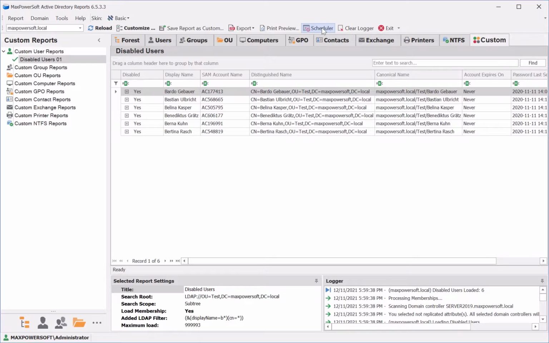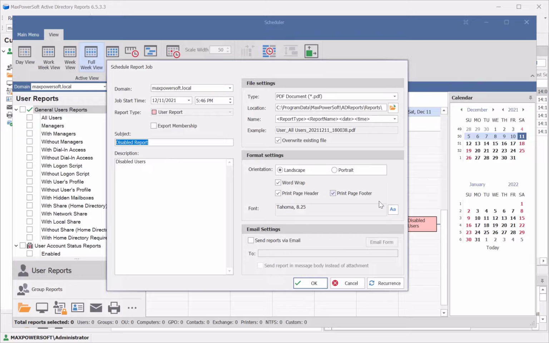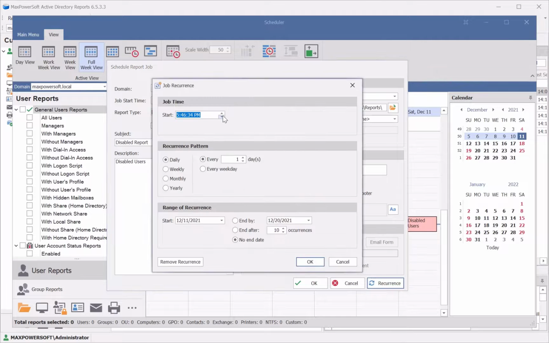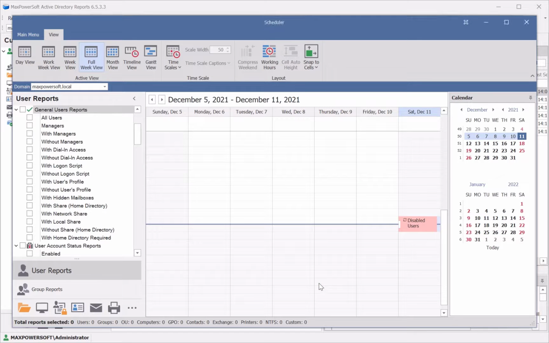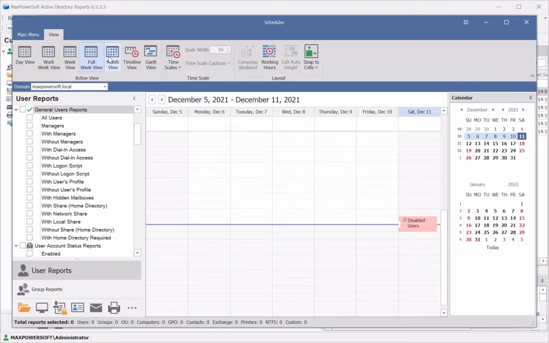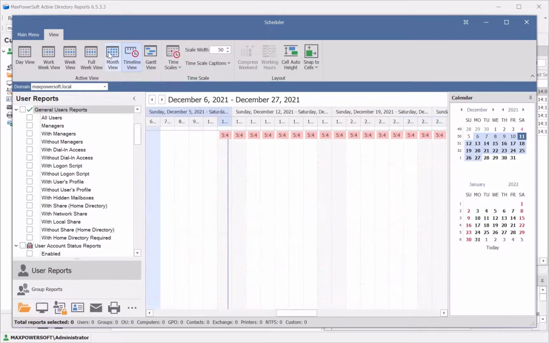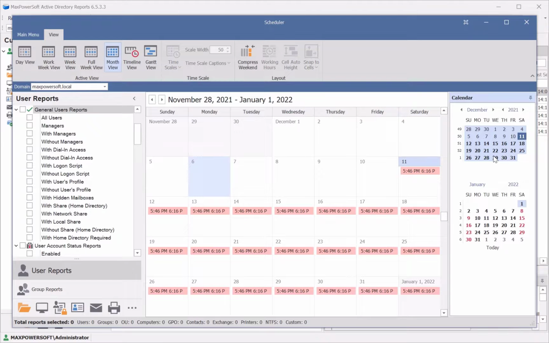Using the built-in scheduler, you can schedule reports to run hourly, daily, weekly, monthly, annually, or at a time that is most convenient for you. You can select individual reports or the whole reporting group to run at a specific time. You can change a default scheduler view to display a current day, work week, month, or a timeline. Also, you can select a custom date range from the calendar.